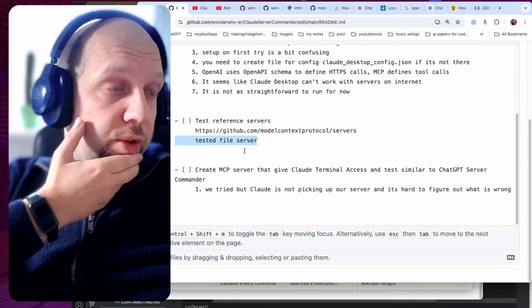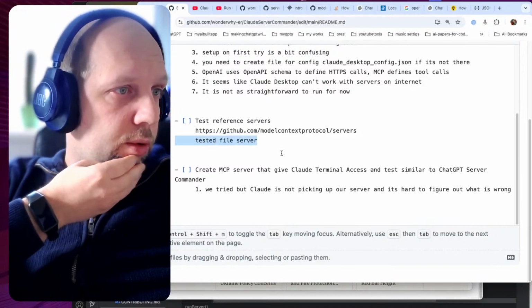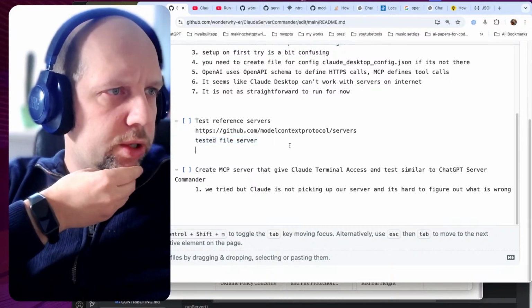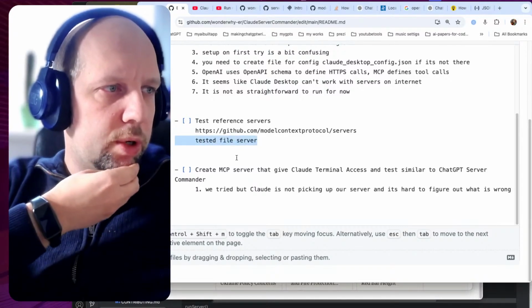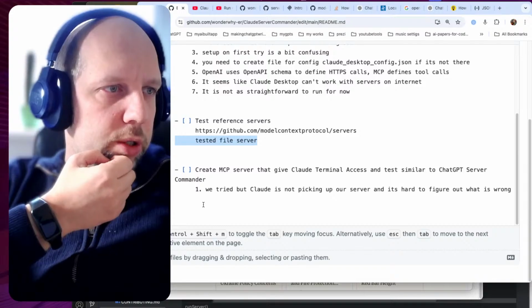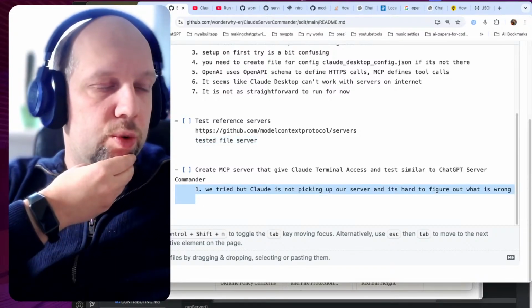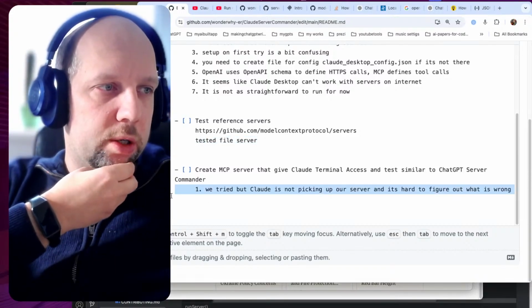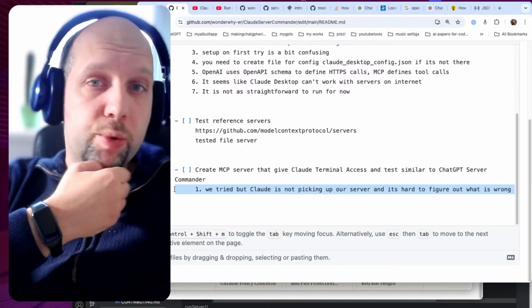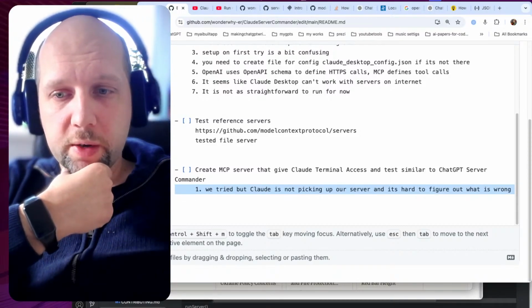It does work with files pretty well, from what I saw. It will be interesting to test other servers, which I will. Probably I will make another video when this all works. I will still need to figure out why the hell my own server doesn't work in this situation. But I will take a break, refresh my head, and we'll try again.